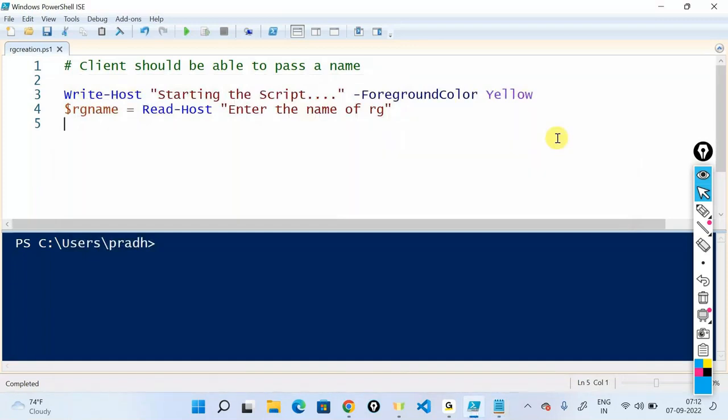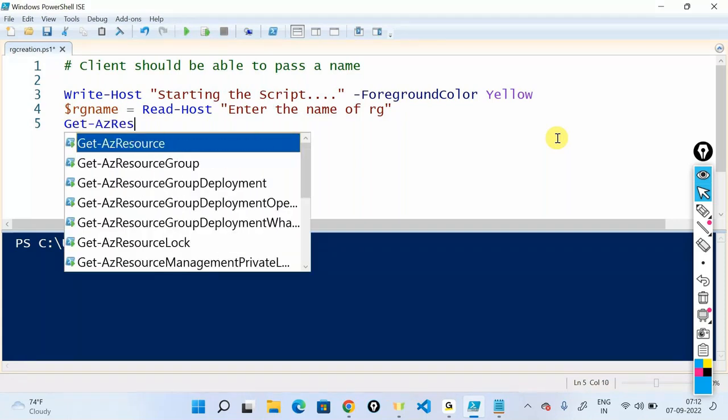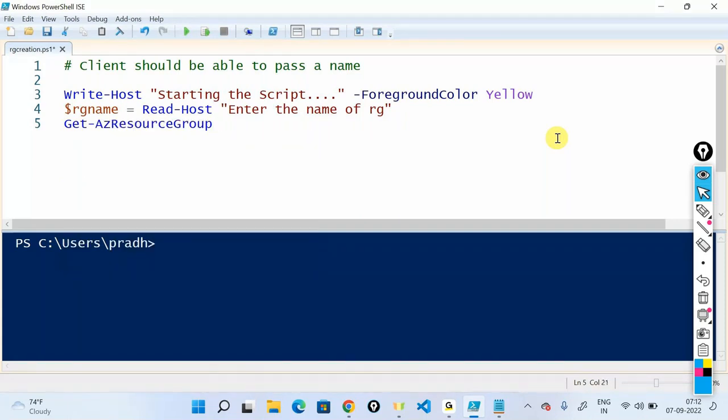Exactly. You have to do something called Get. And what do you need to get? Hyphen. I'll say Get-AzResourceGroup, hyphen, and just wait for this one. Not equal to, but I'll just say hyphen Name. And I will say check for that particular name which the client has entered.